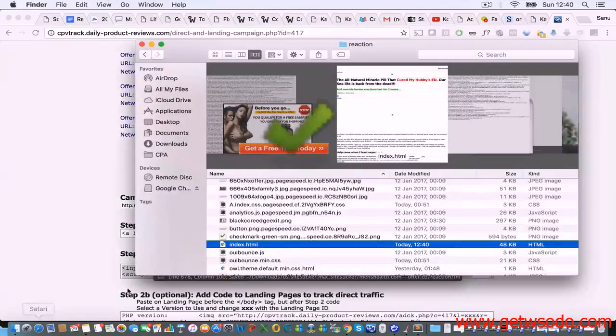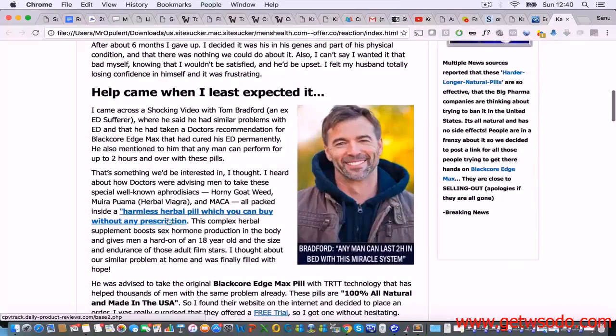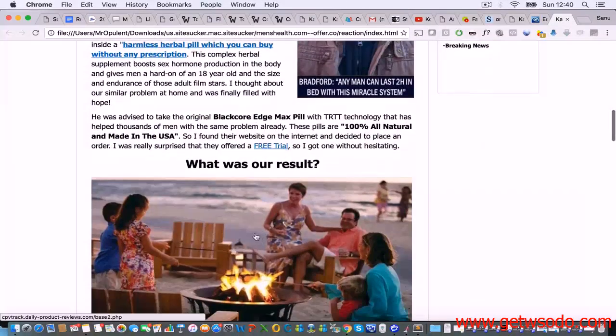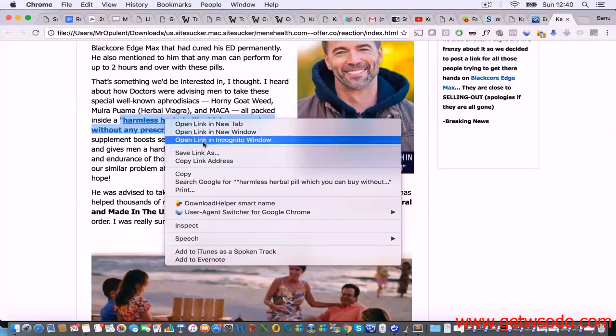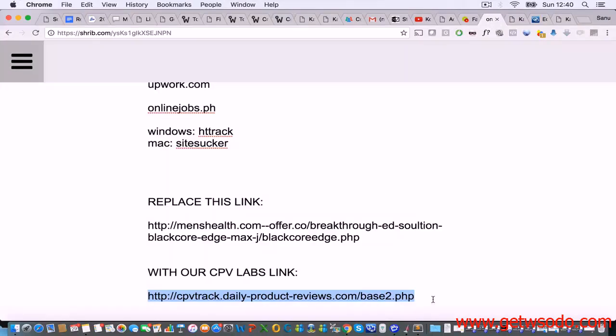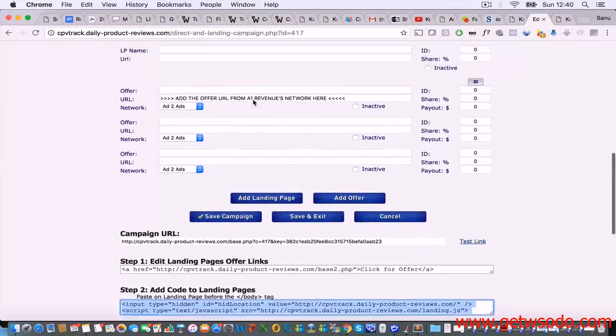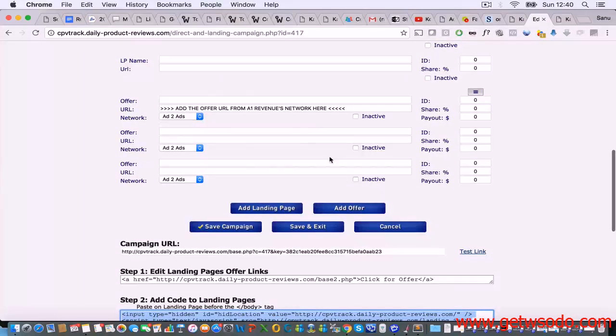And now what's going to happen is, because we called our folder that contains the HTML a specific name, if we go to the index.html file and click on any link, if I just right click and copy link address, and paste it, it's now going to take us to this link, okay, our CPV Labs link. And once we do that, the offer is going to be dynamically displayed depending on whatever you put here. And that's how you can rotate different offers.